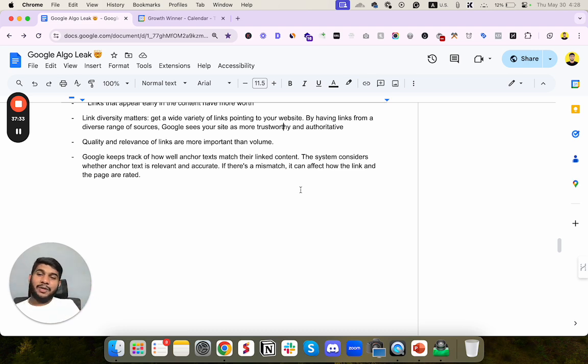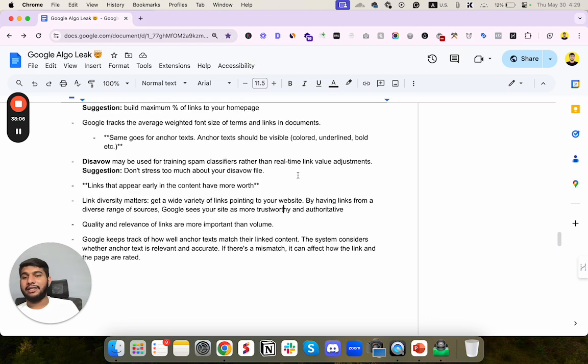And finally, the last point: Google keeps track of how well anchor text matches your linked content. Your anchor text should match the website that you're linking to, to show something natural, right? The system considers whether the anchor text is relevant and accurate. If there is a mismatch, it can affect how the link and the page are rated, right? So if you are just messing up your anchor text, it will really hurt your overall link building strategy.